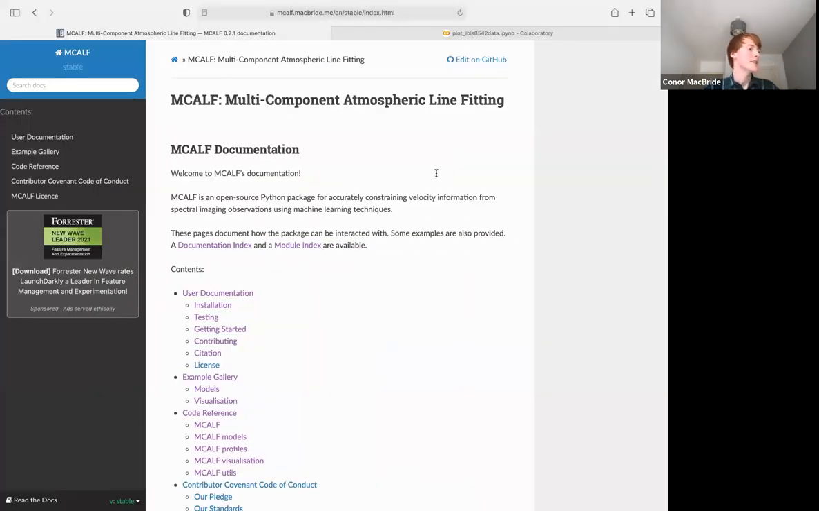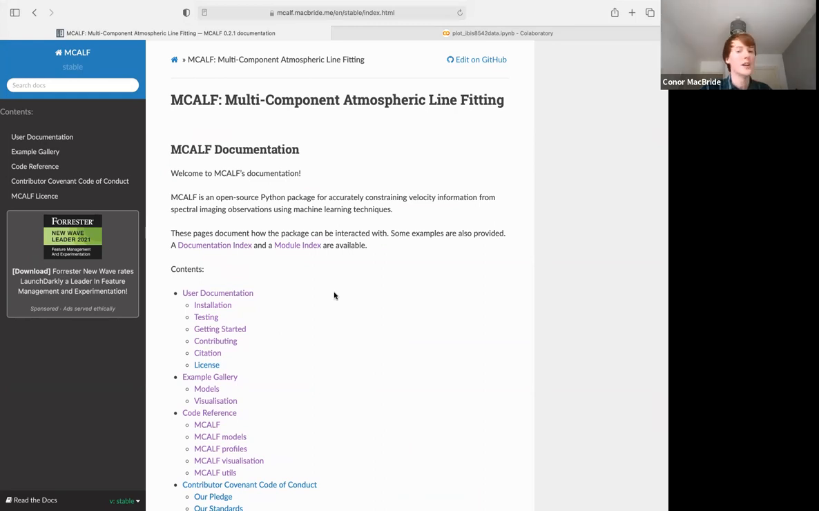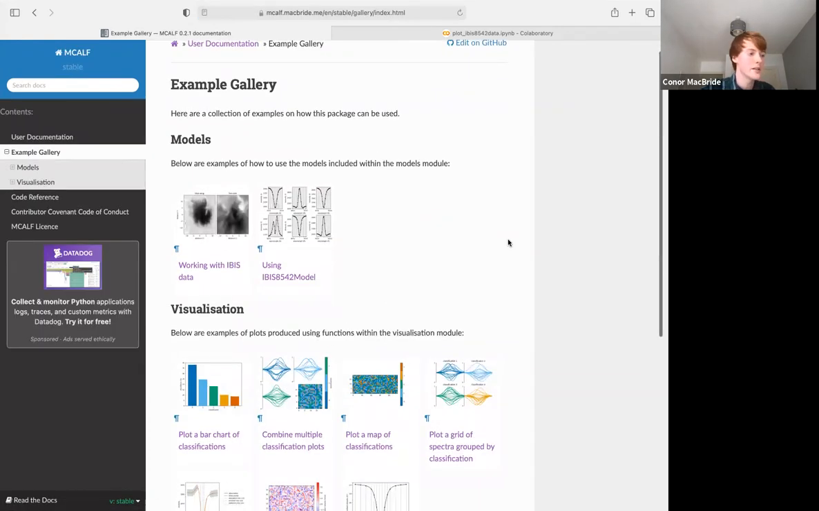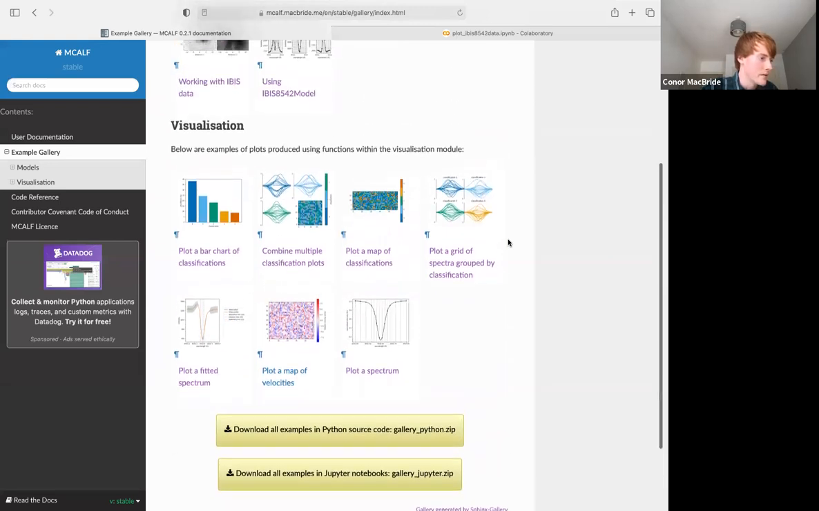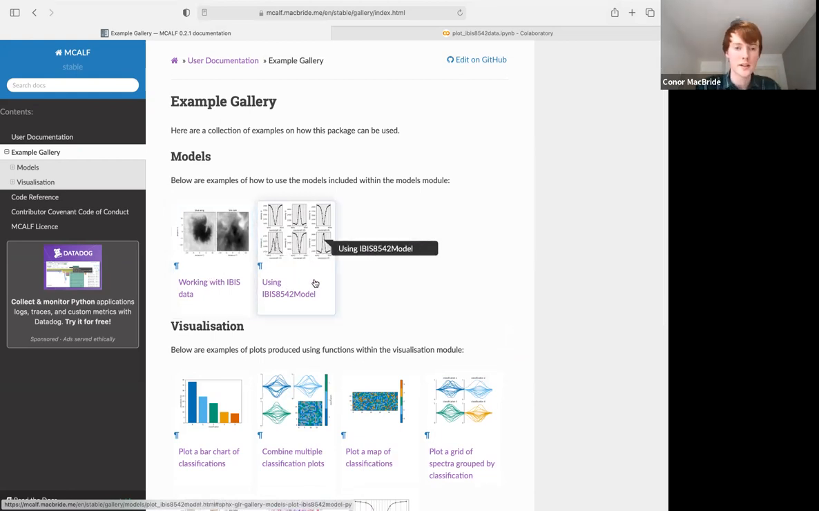Okay, so this is the MCALF documentation website. It contains various different stuff on how MCALF works as well, you know, the API documentation. But here we'll look at the example gallery. It has various different examples for visualization as well as models. It's got two for models. The first is looking at real data. The second is simulated data. They're both very similar, but we'll look at the first one, which is using real data.